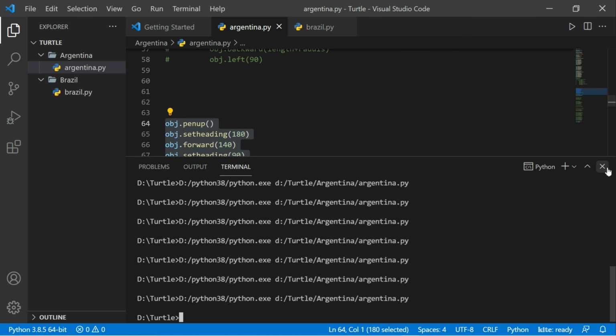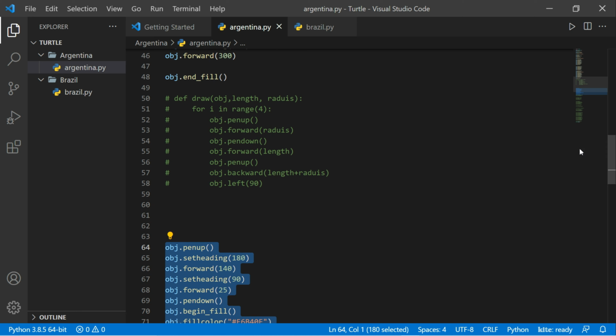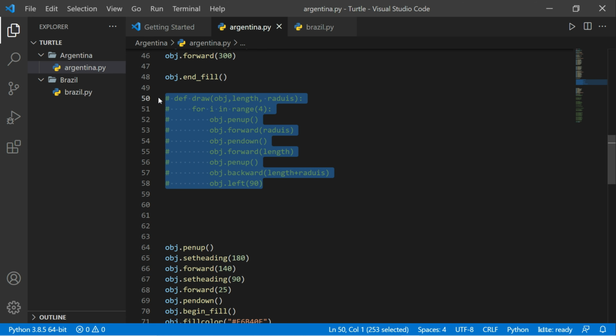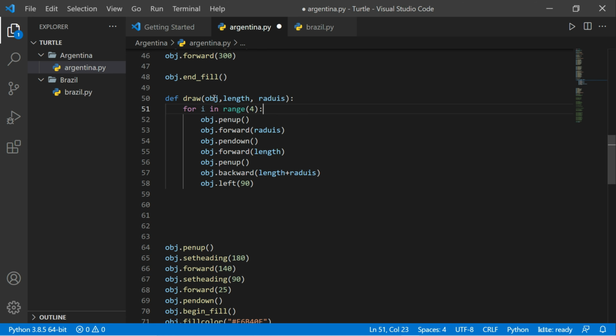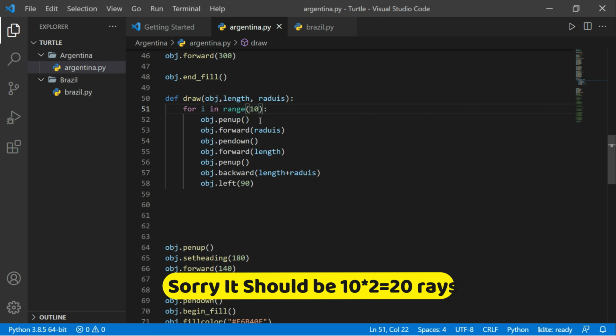Now we need to create the rays here. So that's why we are going to create one function here to create the rays. It will take one obj, that is the turtle obj, and the length and also the radius. So now we are going to create the fourth radius. You can also make this as 10, it's up to you. If I make this 110, that means 10 rays. And obj.penup here, pen up means here.